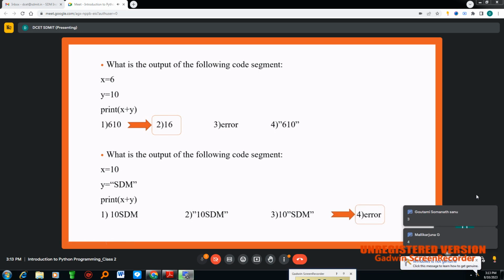We can concatenate if both variables are of string type. If both variables are integers, and you are using plus in between, it will perform the addition operation. If you are concatenating two variables of different data types, one integer and one string, then we are not able to concatenate, so it will give the output as an error.